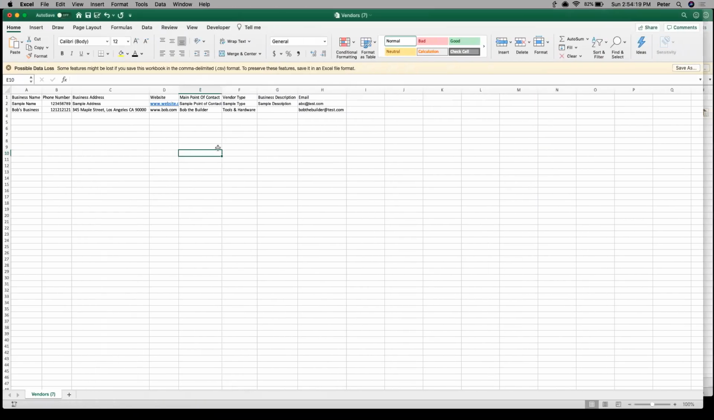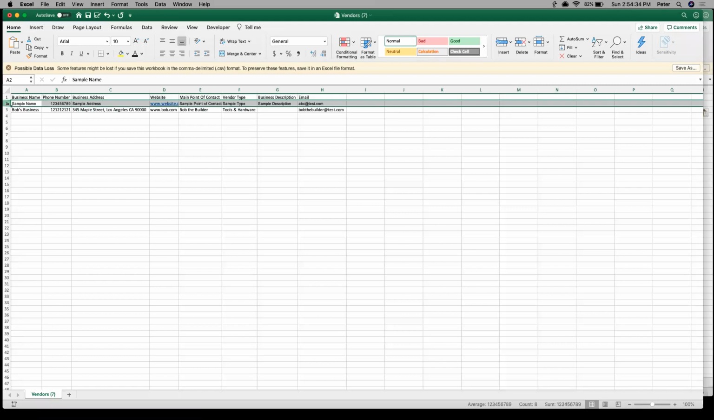So I have one already pre-completed. So just a few rules for this. Row 1, these are your title columns. You want to keep this consistent, so don't alter information on row 1. Row 2 is always going to be sample data, so it serves as a guideline on how to fill these out. So since I'm not going to import, sample name as a vendor, I can just delete that.